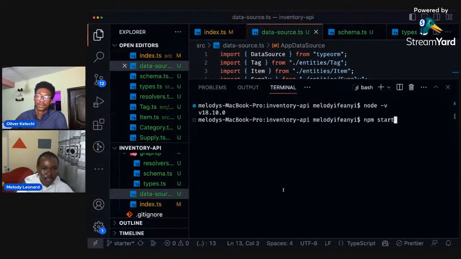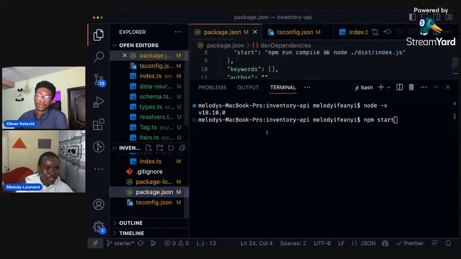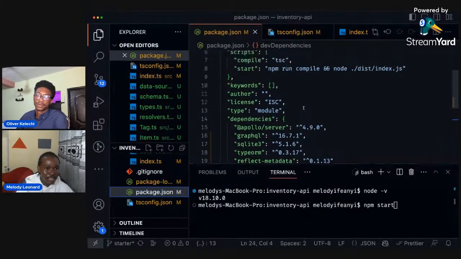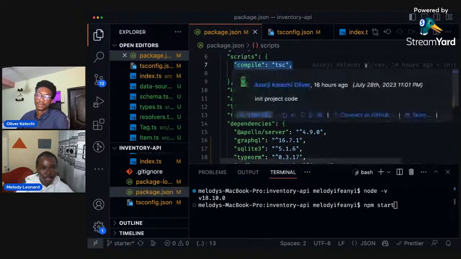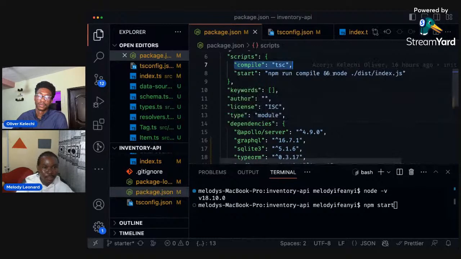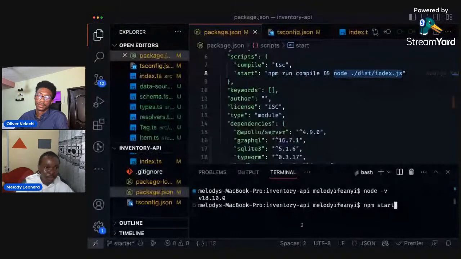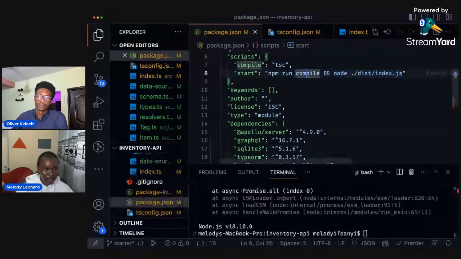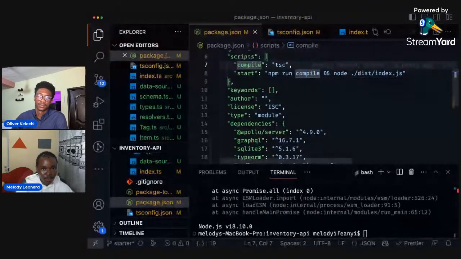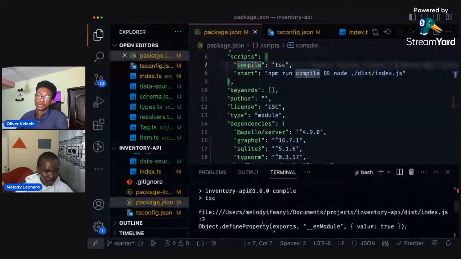npm start. I think we have a start script here in our package.json, as you can see. So in our start here, we're saying npm run compile because this is TypeScript. We want to compile that into this folder. Then we say node, which starts node on this folder. So when we run this, it's going to run tsc, put that in this folder, and we can have this running.